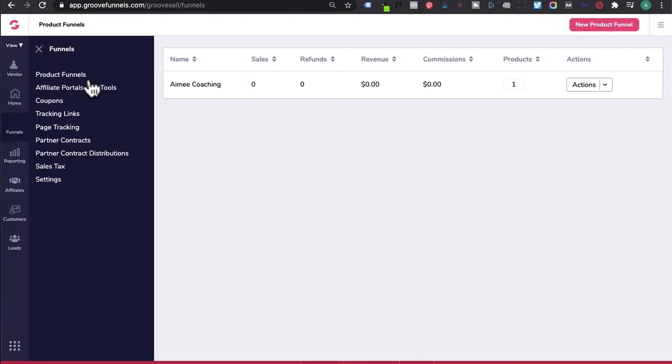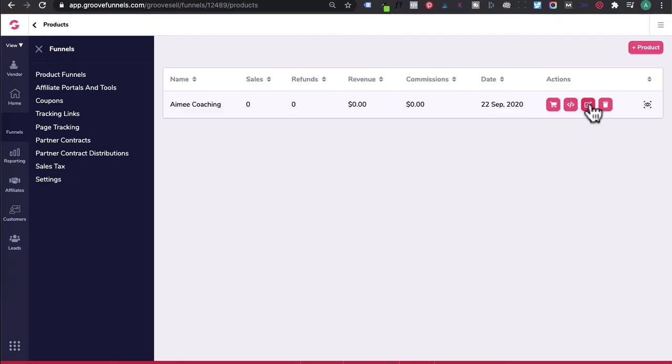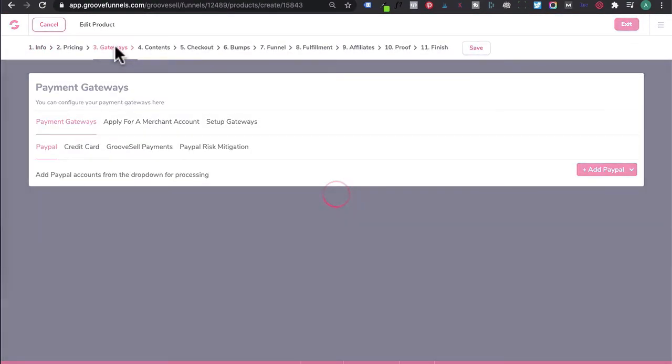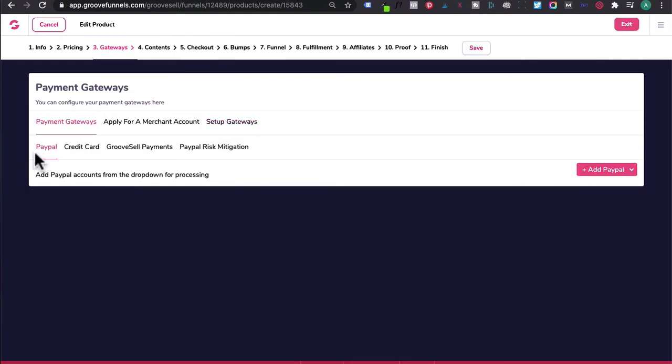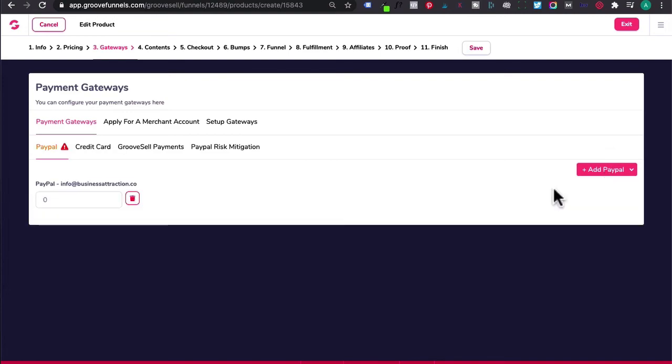I'm back into Groovesell. I've clicked on product funnel and now I have to click manage products again. Click on this check icon, go to number 3, payment gateways. Click on set up gateways and you can see here that my PayPal is now connected. Then I'm going to click on payment gateway and then under this tab called PayPal, add PayPal accounts for processing. We want to click on this and then click on the PayPal that I've just created.